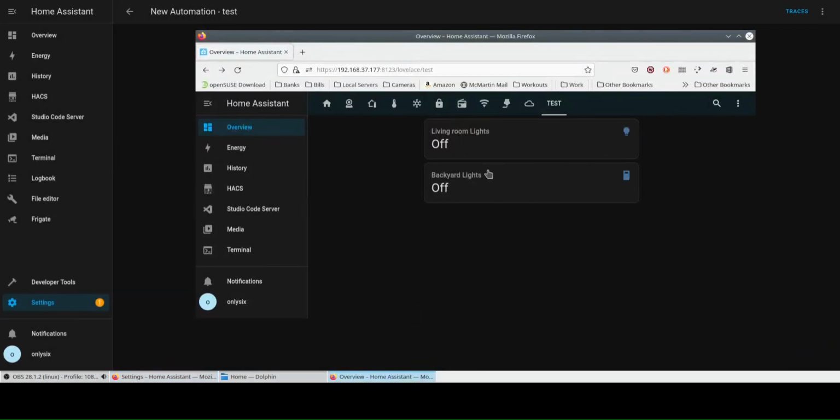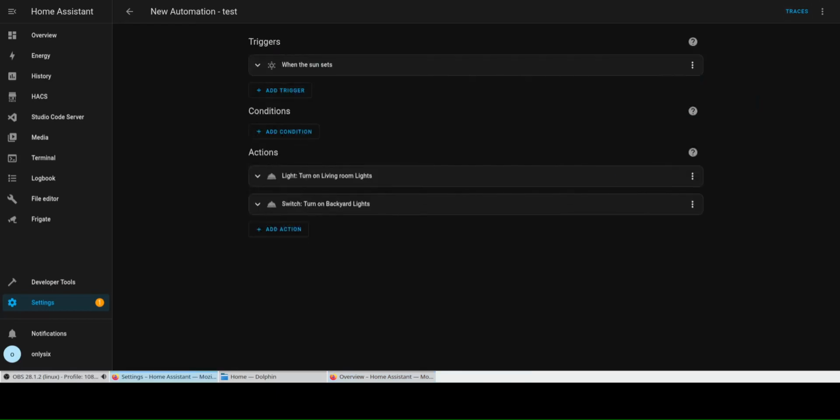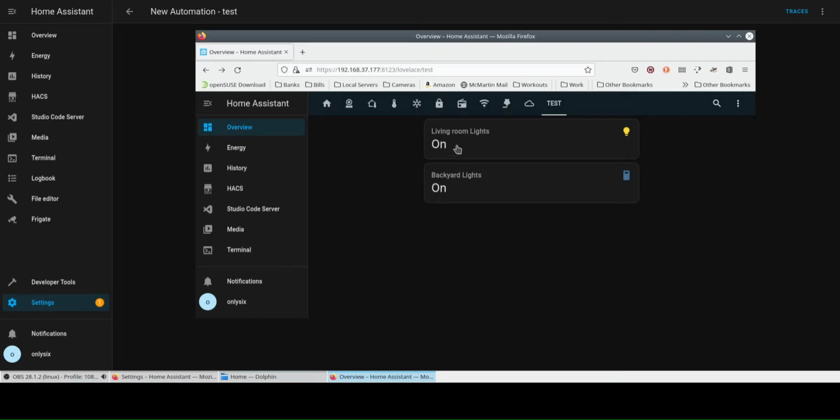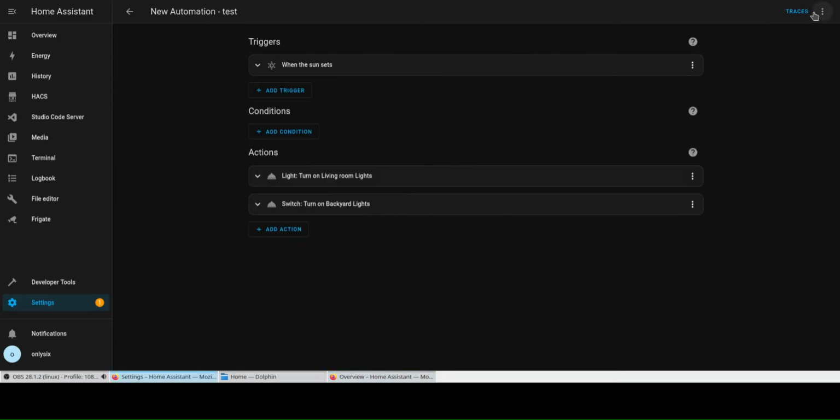So if you see here, both the living room lights and backyard lights are off. This indicates a light. This indicates a switch. It's the default icons. So if we go and test by clicking run, we should see that both of these now indicate that they're on. So unfortunately, you can't just reverse this to turn them off.